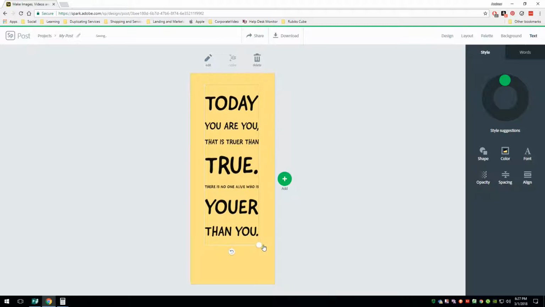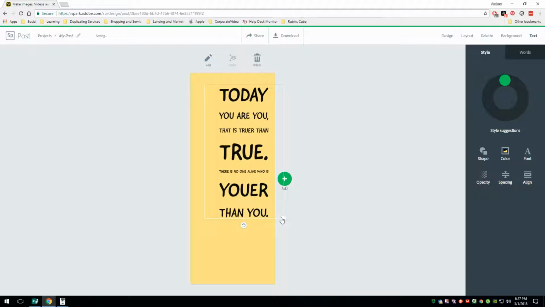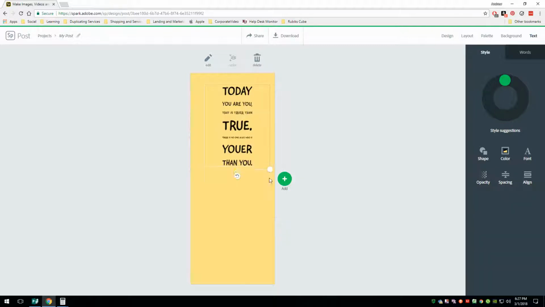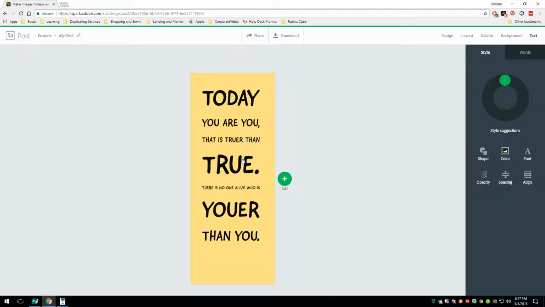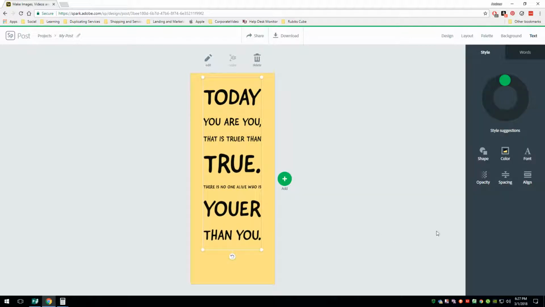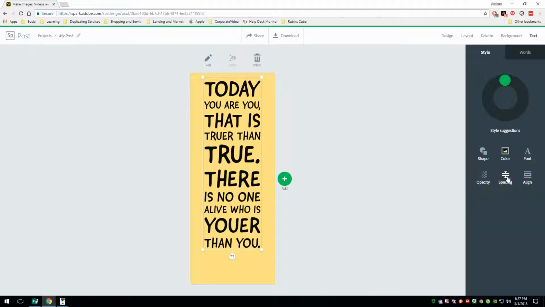And now if we kind of drag this around, we can get some different looks. So you can play around with that. So that's kind of fun. Another thing that we can do is the spacing. So if we click on this spacing, we can get some different spacing options.